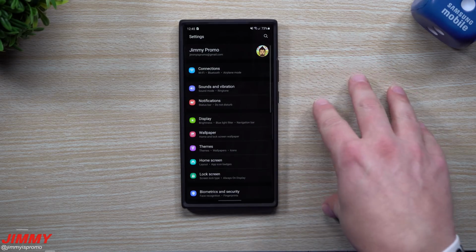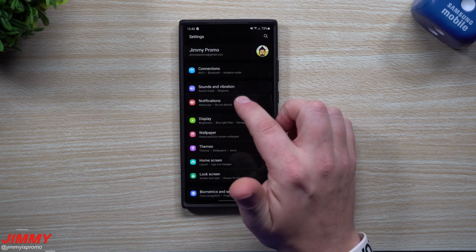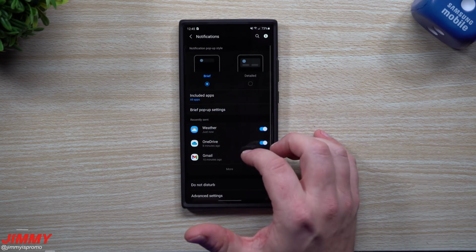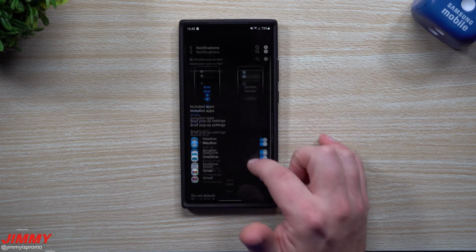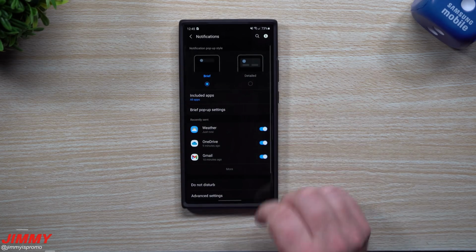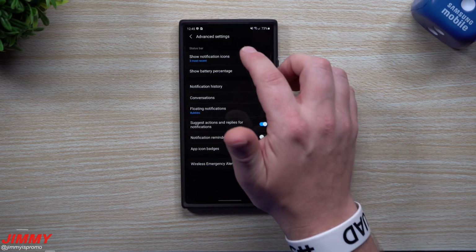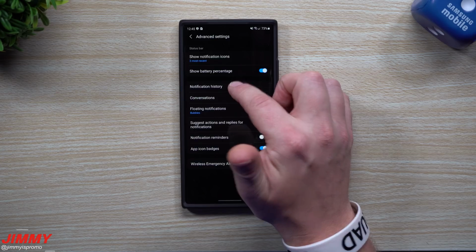Now, I just recently had this one turned off. It was turned on, and it was actually very beneficial. So now that I've noticed that I've turned it off, I did turn it right back on. So what you want to do is go inside of your settings, then inside of notifications, then go to advanced settings, and then here you go to notification history.